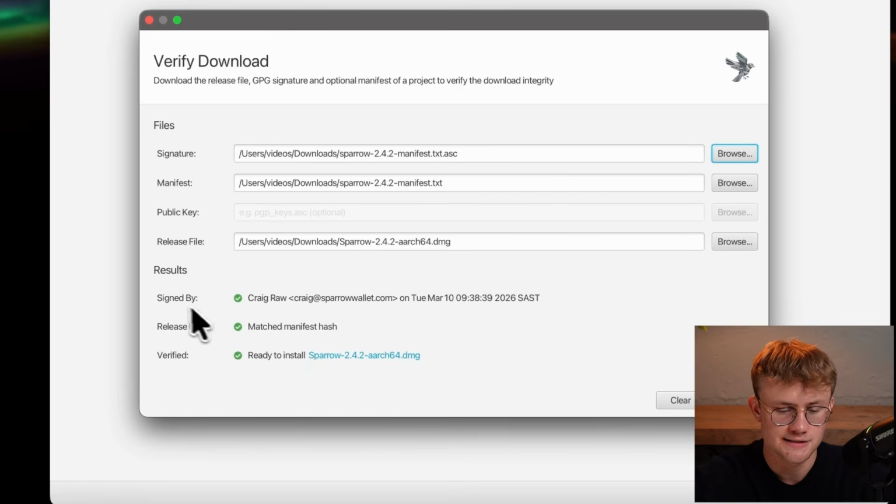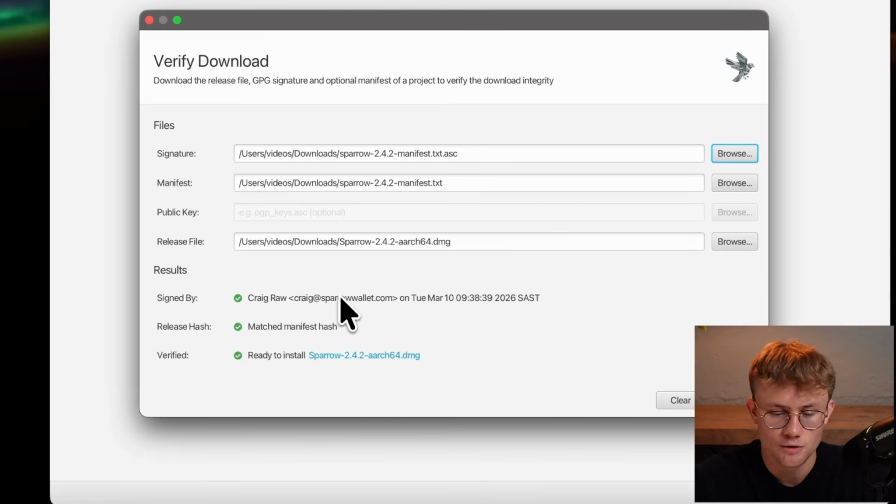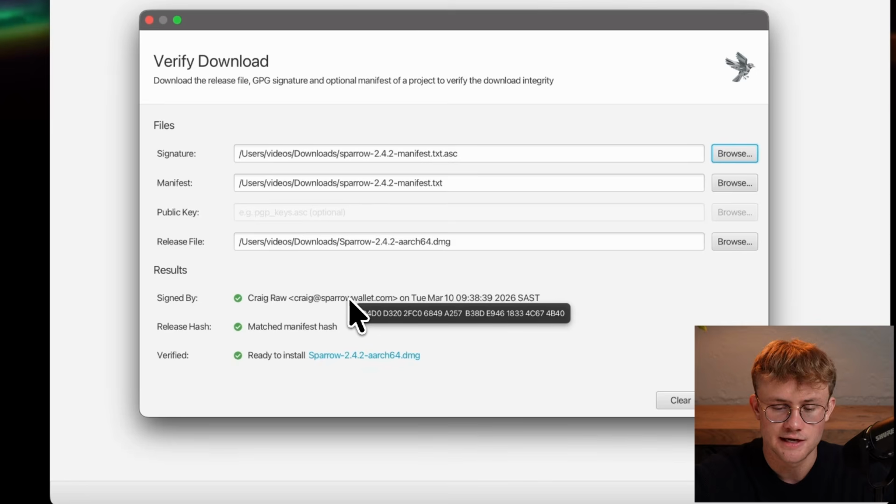And here we can see signed by Craig Raw, matched manifest hash, and ready to install. So now we know that this new version of Sparrow we've downloaded, if an update is available, is the correct software. And if I hover over Craig Raw's email here, we can see the same key that we saw earlier. So just make sure that the key you see here, or the fingerprint you are seeing, is correct. It should end in 4C67 4B40. You should also check the whole key just to be sure.